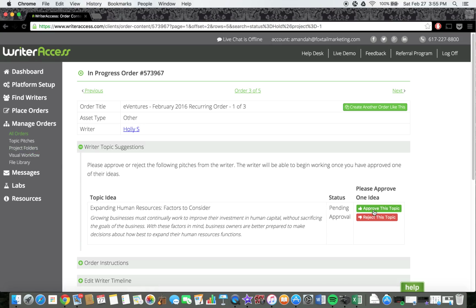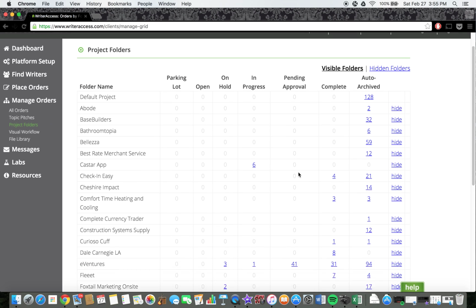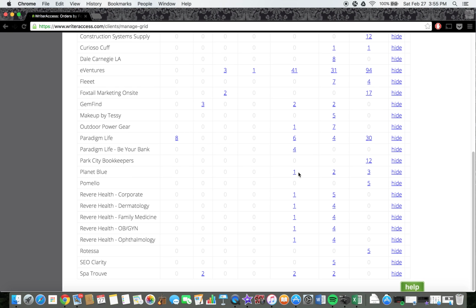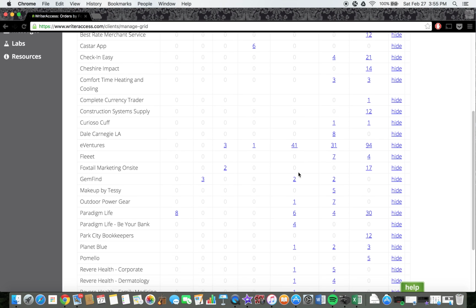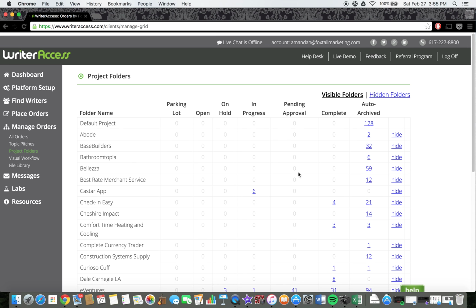Once I approve the topic pitch, it will move into the in progress column, and the writer will be able to work on it. So in progress, pending approval means that the writer has finished it and that I need to go in and review that article and either approve it or send it back for revisions. We'll talk about how to send articles back for revisions in a different video.